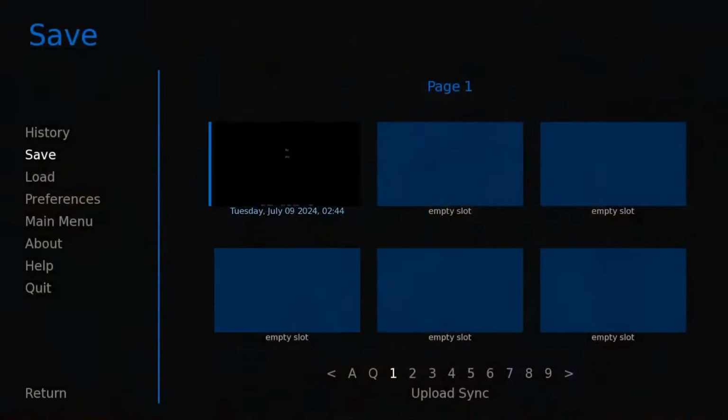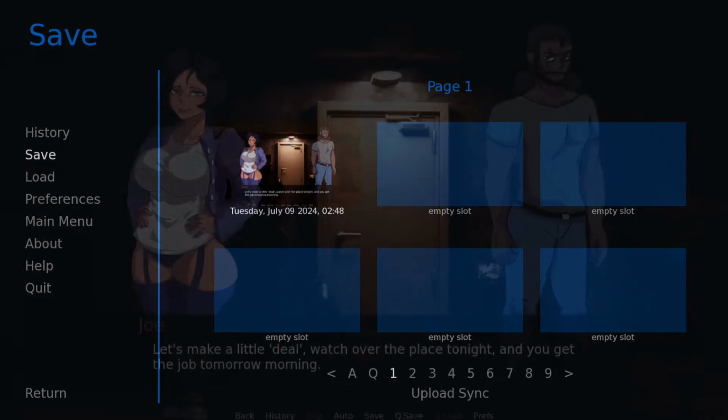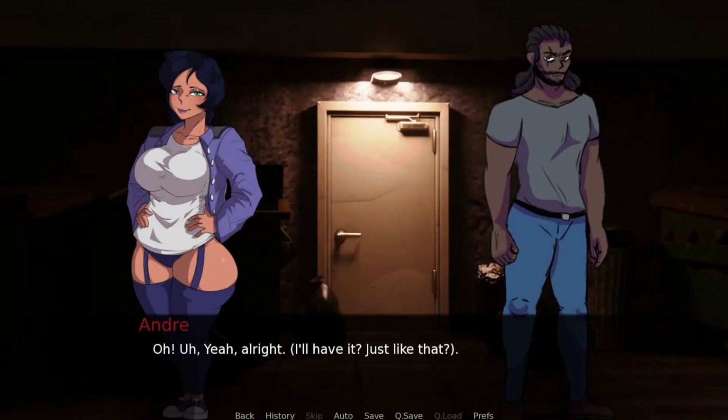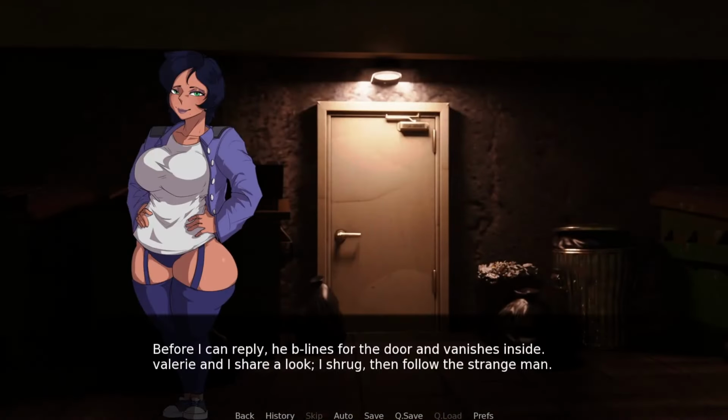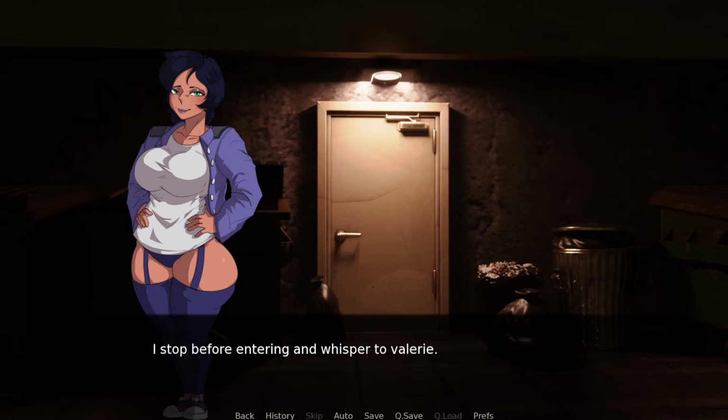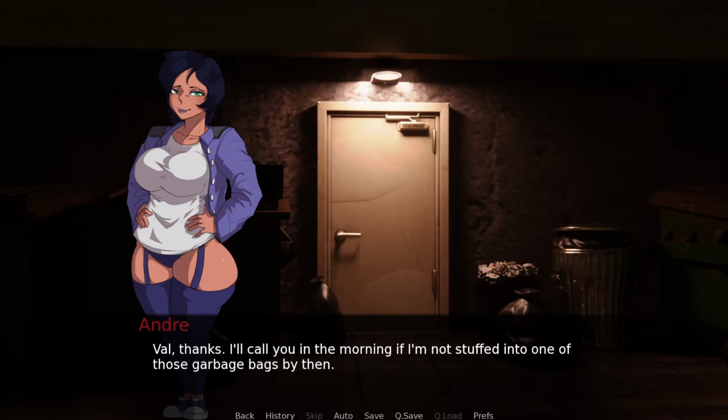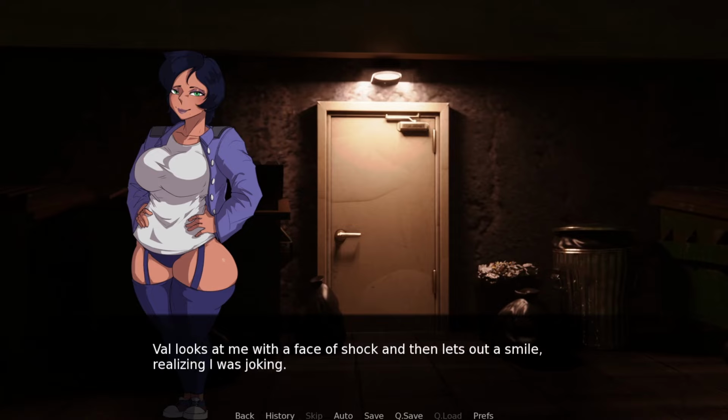Yay! That sounds like save just in case, right? Oh, yeah, right. Great, great. Come in, then. Before I can reply, he beelines for the door and vanishes inside. Val and I share a look, I shrug, and follow the strange man. I stop before entering and whisper to Valerie. Val, thanks. I'll call you in the morning, if I'm not stuffed into one of these garbage bags by then.